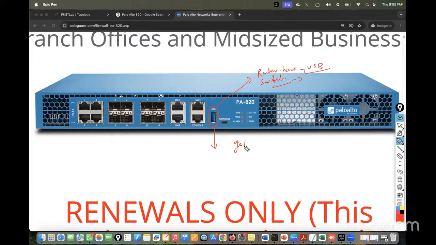Means you can take info out from the firewall and bring info in from the USB to the firewall. These actions we can do with the USB port. Now we have another console port. This is a Type-C console cable you can connect to the firewall. If you don't have the RJ45 one, you can use this and do the same thing. Any questions? So we can do the console here also.